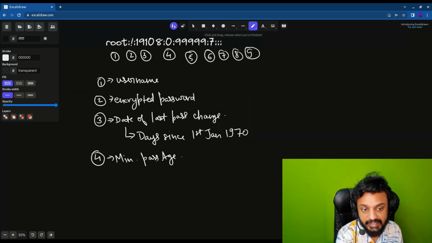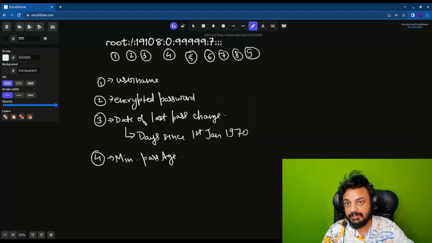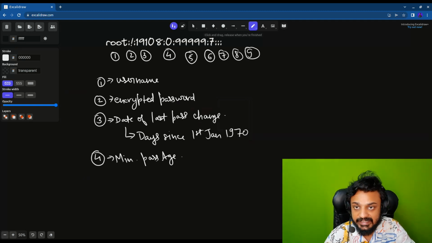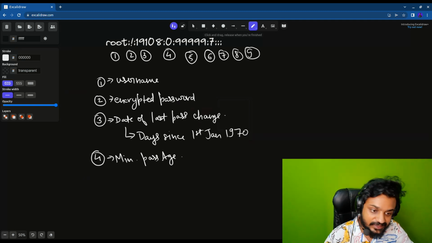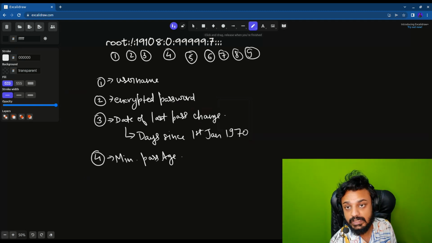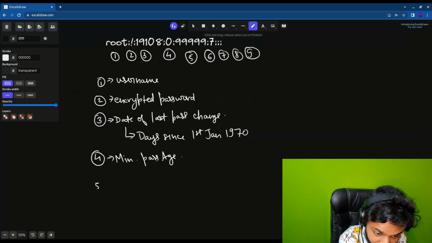And again, when I try to change my password, it would simply check that if the current number of days that have passed since 1st January 1970 is greater than this number plus this number, then I can change my password, right? So that's how it should work logically, as far as I can think, right?